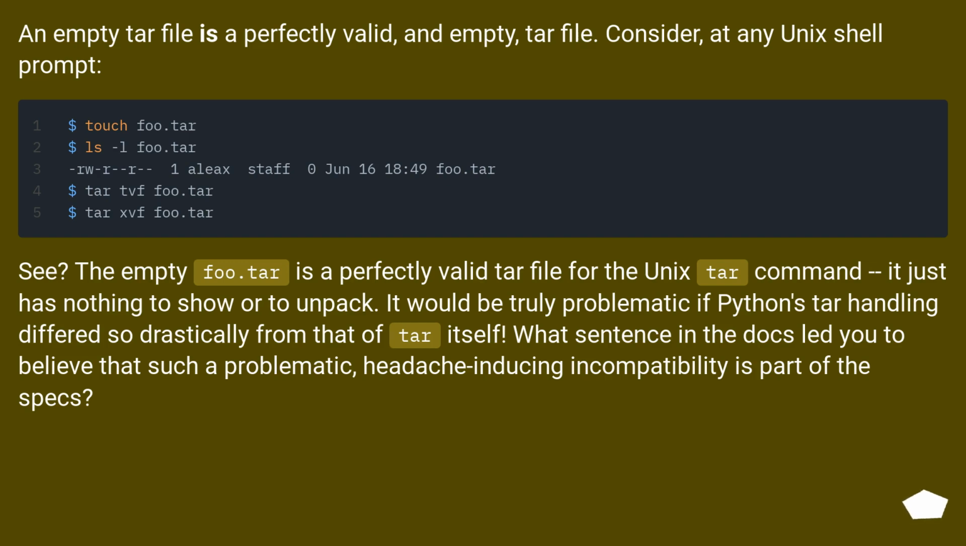to show or to unpack. It would be truly problematic if Python's tar handling differed so drastically from that of tar itself. What sentence in the docs led you to believe that such a problematic, headache-inducing incompatibility is part of the specs?